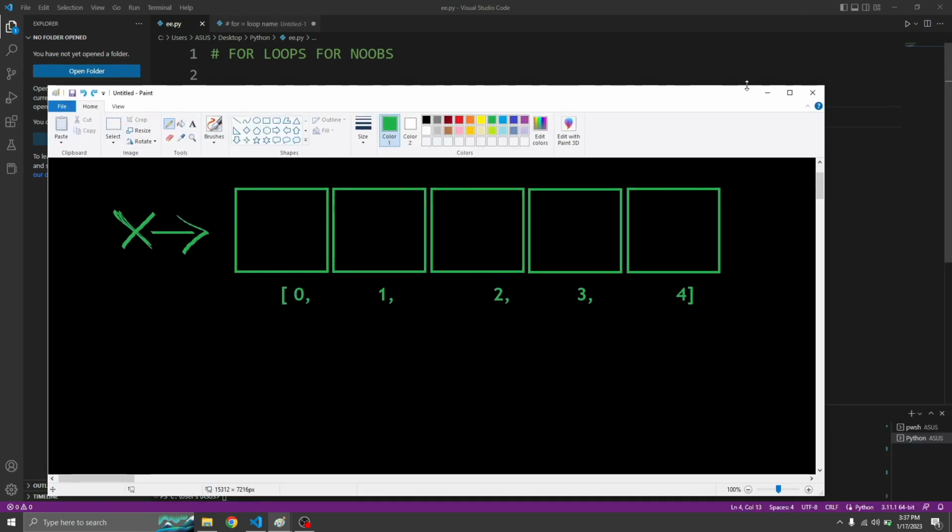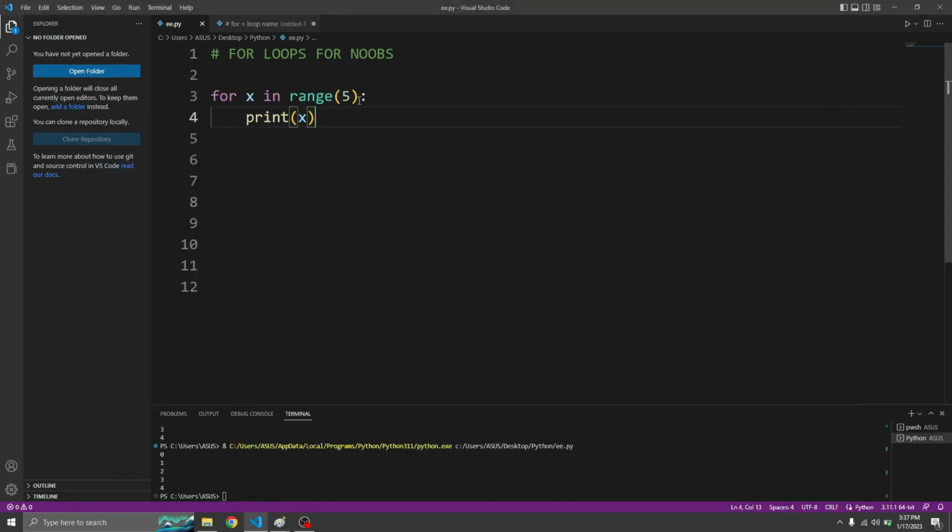You don't need to always use this range function. You can actually make a list yourself.